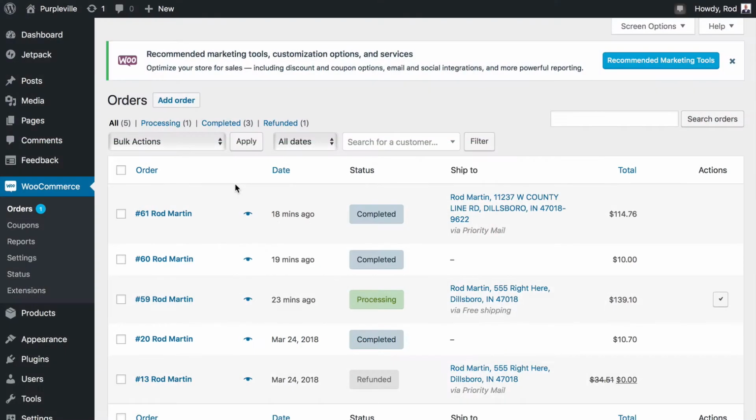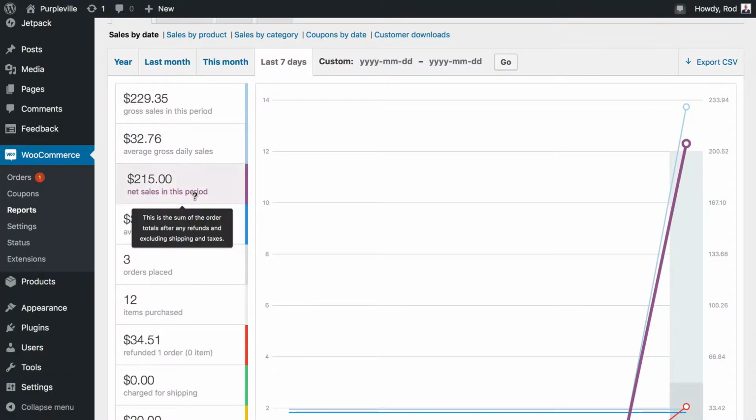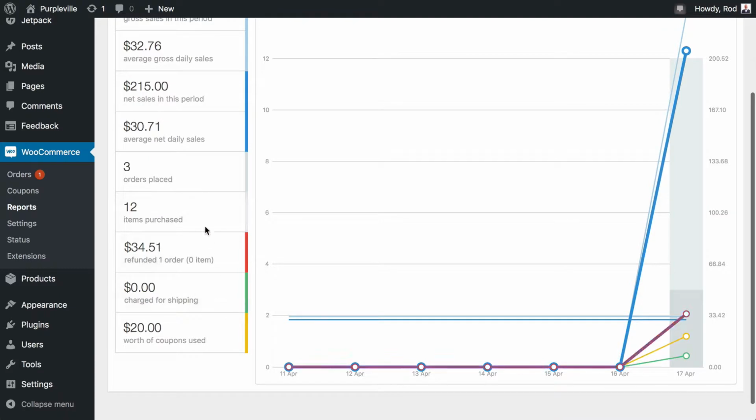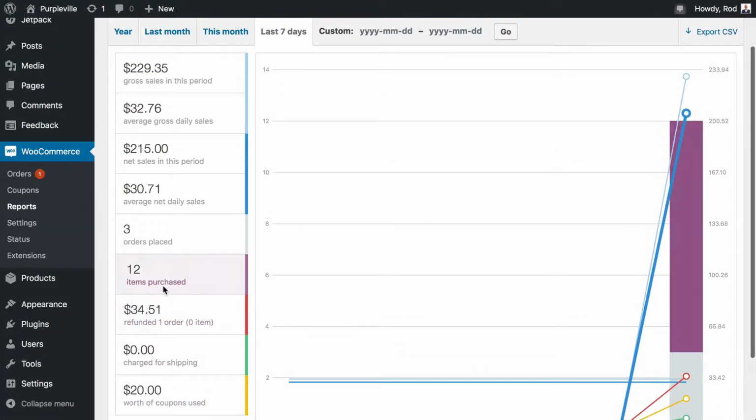So as you start to create sales, WooCommerce is going to give you a ton of information. One of the best ways to make sense of all that data is in reports. Head over to WooCommerce and click on Reports. This is going to give you just a great overview of all of the stats on your store, including coupons, refunds, number of items, orders placed, etc., etc.